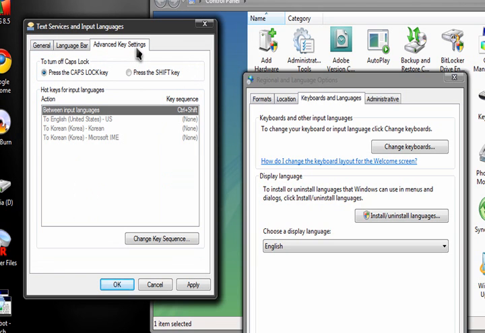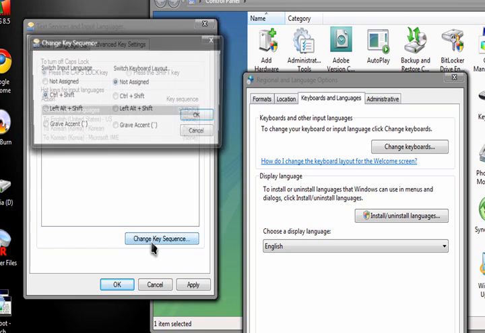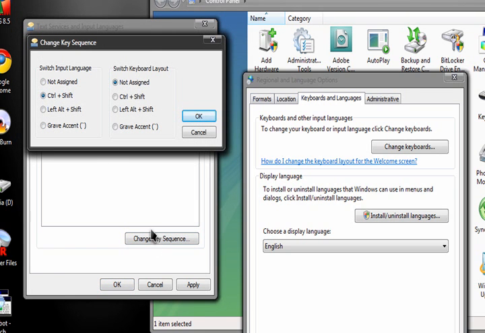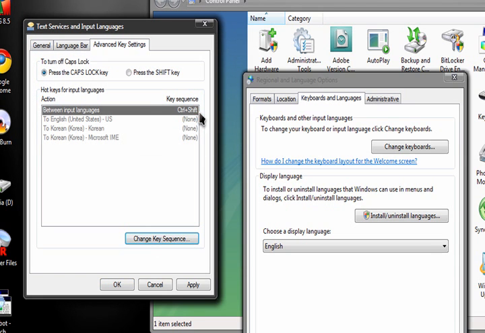And what this is for is switching your input languages, for example from English to Korean or any other languages you install. So go to click on Change Key Sequence, and personally I prefer Control and Shift because they're close together, but you can change it to another setting if you'd like. Then click OK, and click OK one more time.